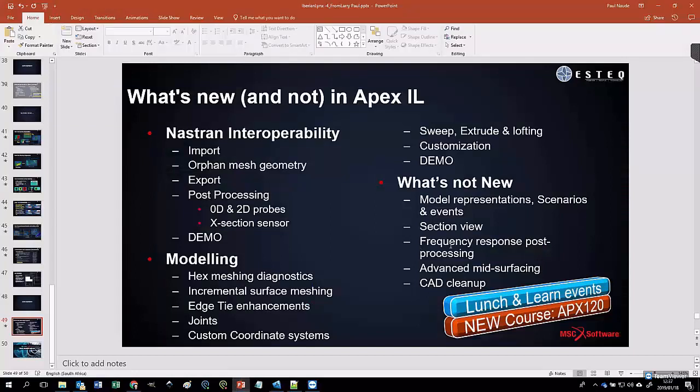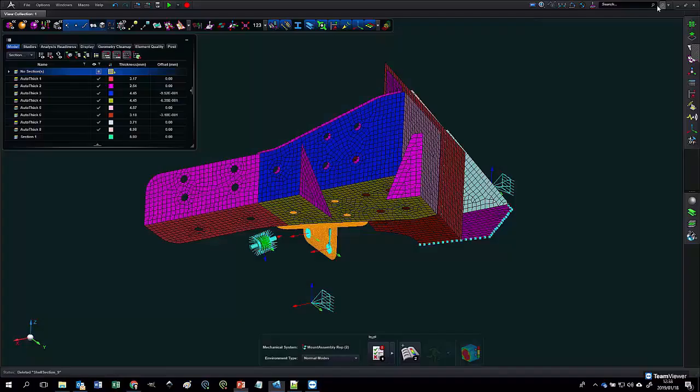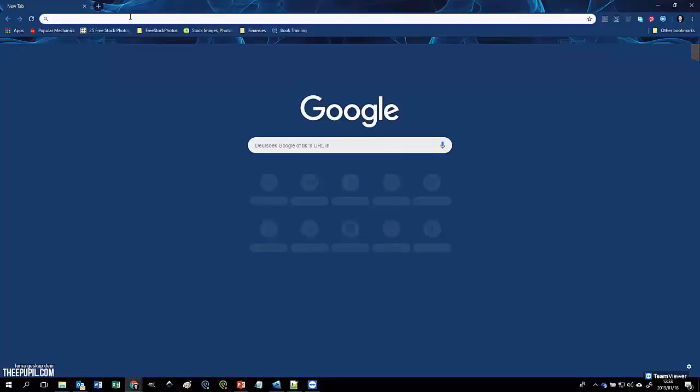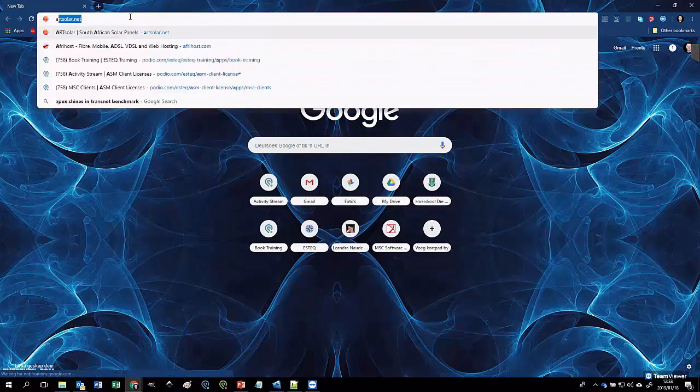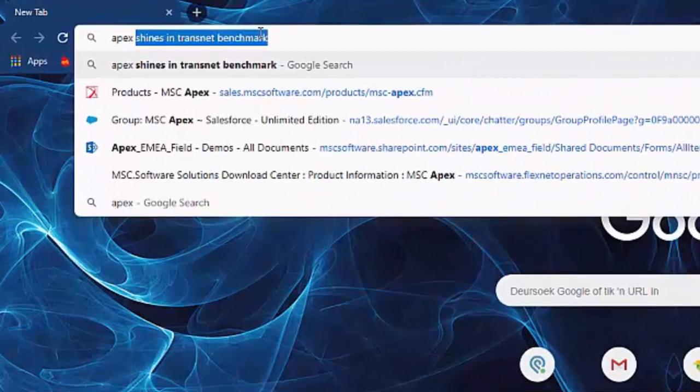So that's a nice way of finding parts that you haven't assigned thicknesses for, or where the automatic thickness may have failed. All right, frequency response analysis, advanced mode surfacing, and CAD cleanup. I didn't get to actually prepare my own model, so I'll cheat and show you where to find this on the internet, which is probably much safer in any case.